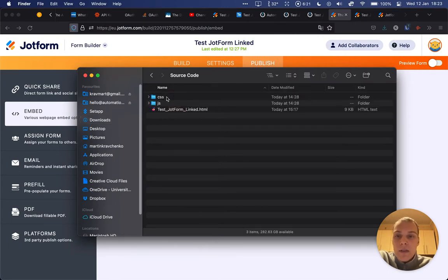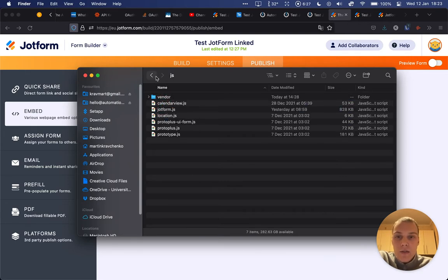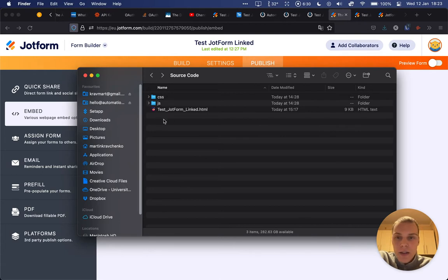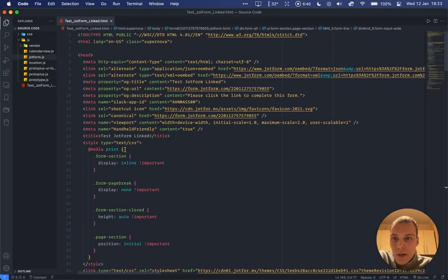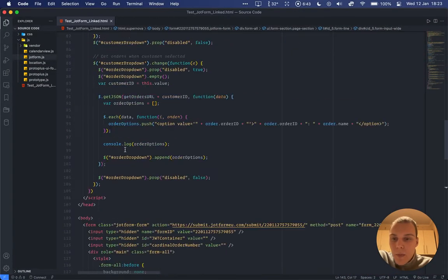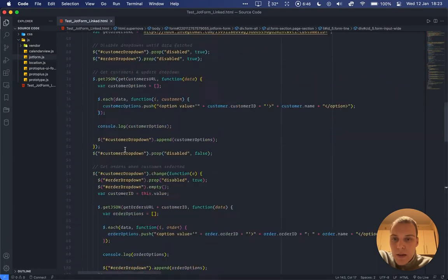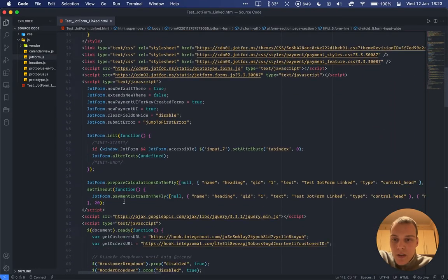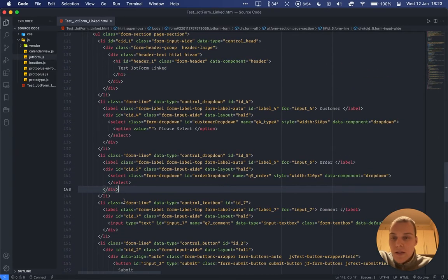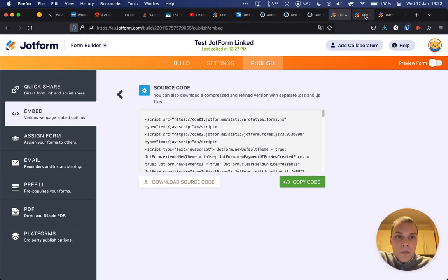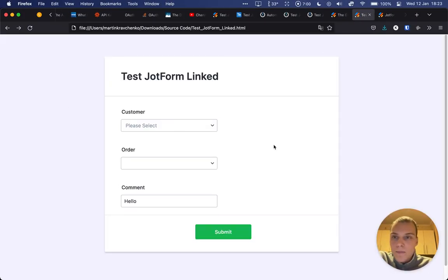And in here we'll have two folders, the CSS for styling, JavaScript with some files needed for the form to work, and finally the HTML file. We'll just be modifying the HTML file this time, so let's get into our editor and look at it. As you can see here, we have the base of all our form with some scripts at the top and some HTML at the bottom over here, defining all of our fields. Now, if we actually open it up, it looks just like this.